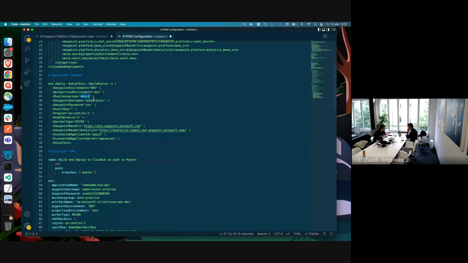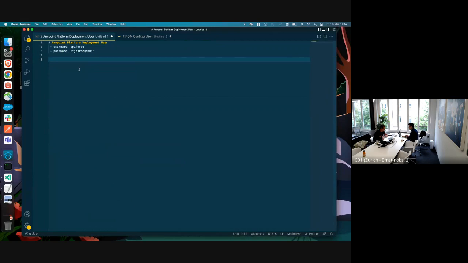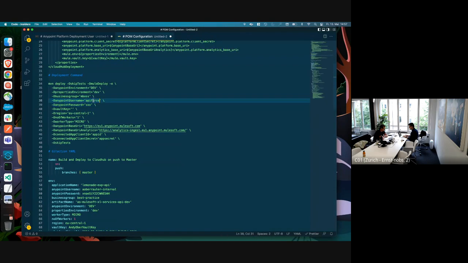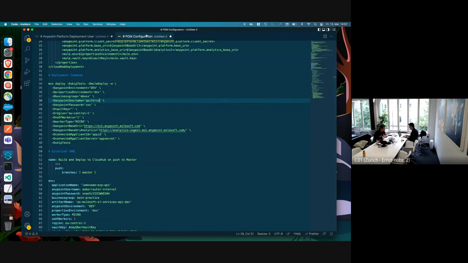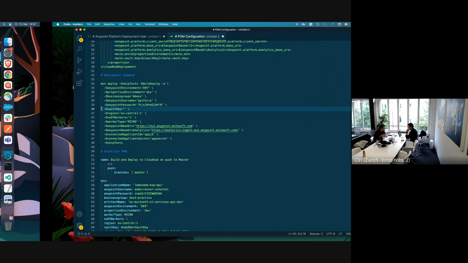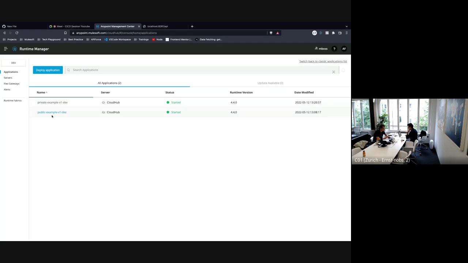Now you need to enter the authentication, so your username and your password. I have created a temporary user for today for the deployment, which is API force and the password. And of course, after this session, I will remove the user again. Great. And then, we don't need a vault key. The region you are deploying it to? The region should be EU Central 1.